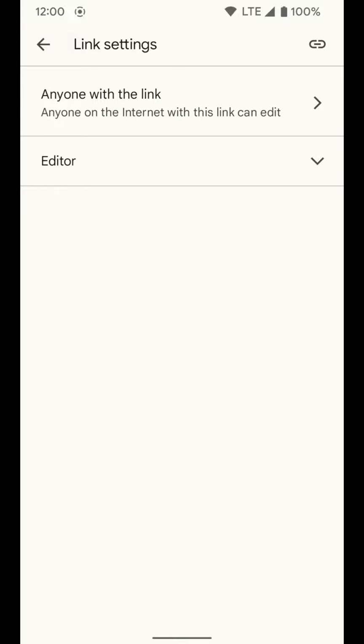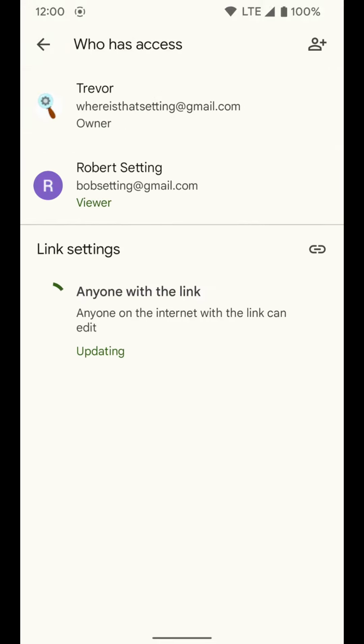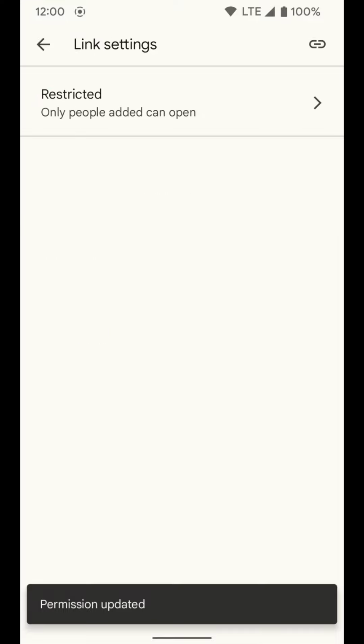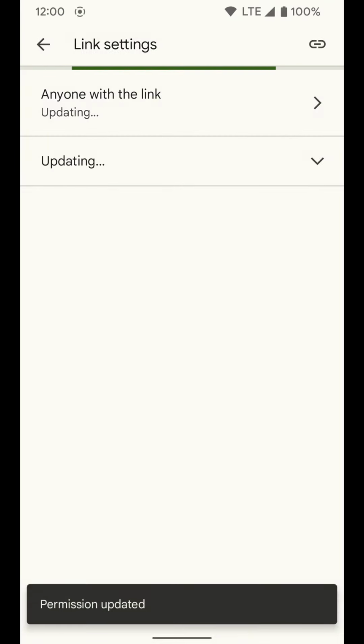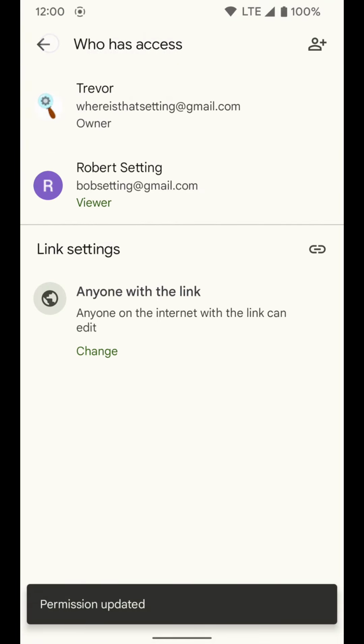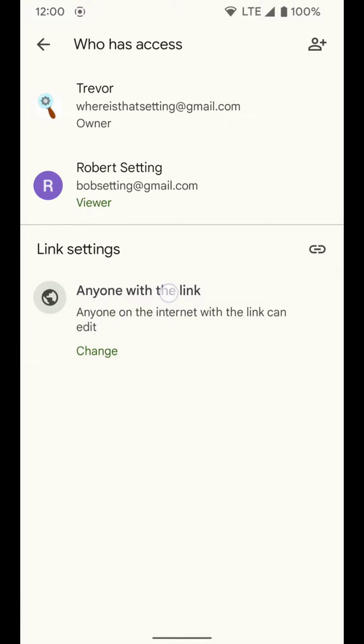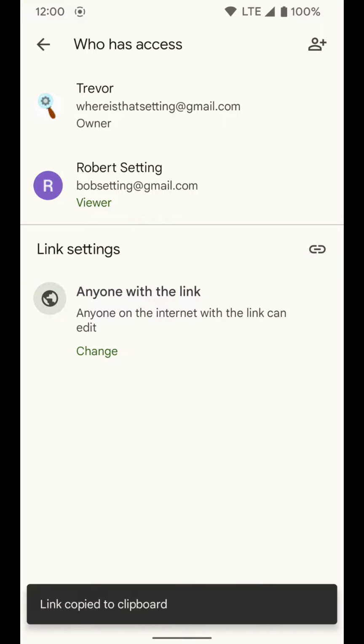So if you're adding a bunch of people, it's probably better to do it by emails and how we did it before, because it's a little more secure that way and you can remove those people individually, whereas with the link, you can't necessarily do that, but you can come back in here and then restrict the link again if you want to. But we're going to go ahead and allow anyone with the link to edit the document. And if we go back, you can see now it says here, anyone on the internet with the link can edit this document. And again, we can copy that link.